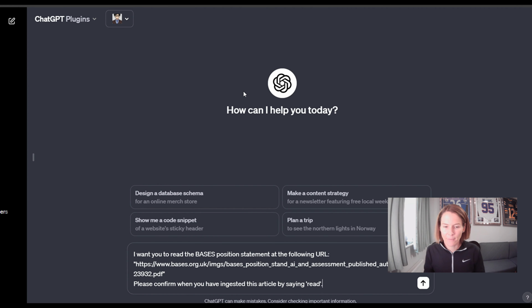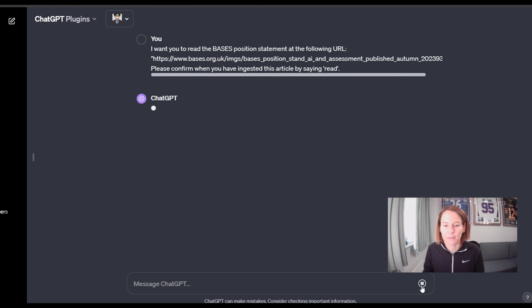Okay, so let's see if it can, first of all, read a PDF that is open access on the internet. I'm asking it to read a recent BASIS position statement all about using AI, and let's see if, using this URL, it can ingest this article. There, straight away, you see that it knows it's going to automatically use Chat with PDF to fulfill this request. So it's told us that it's read it. Now we can ask some questions of ChatGPT based on that PDF.